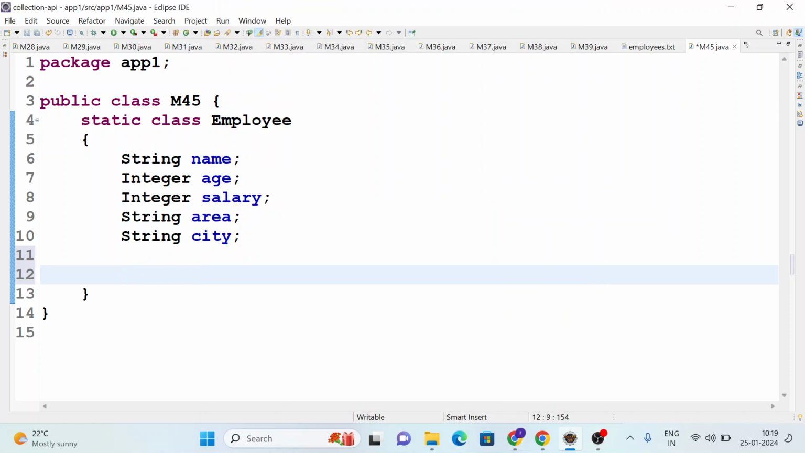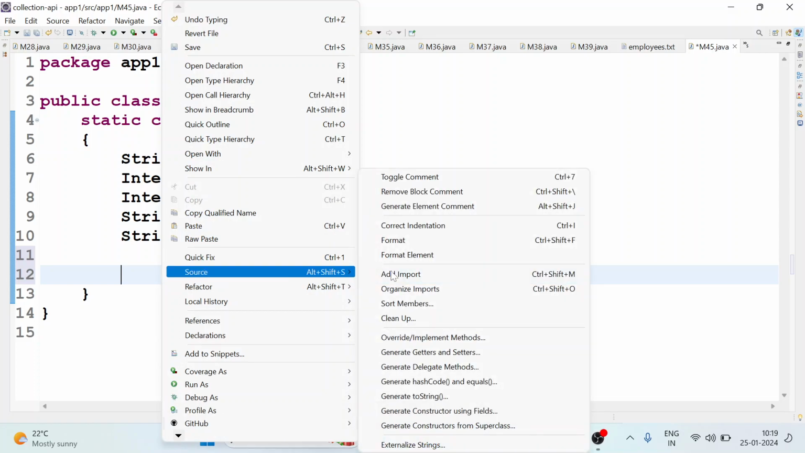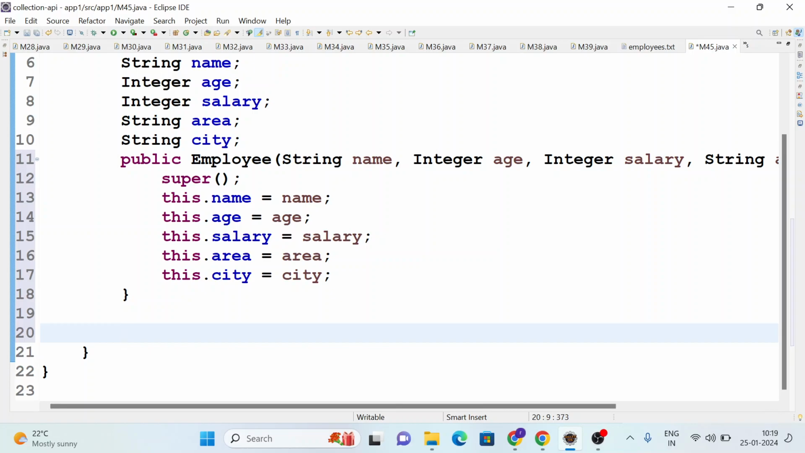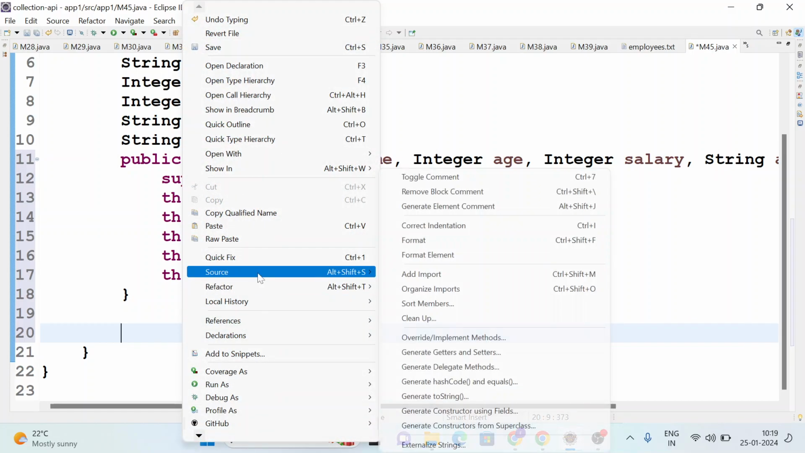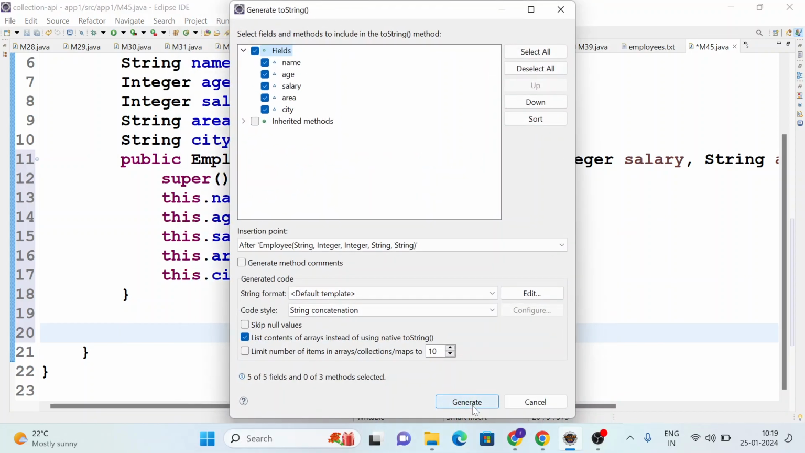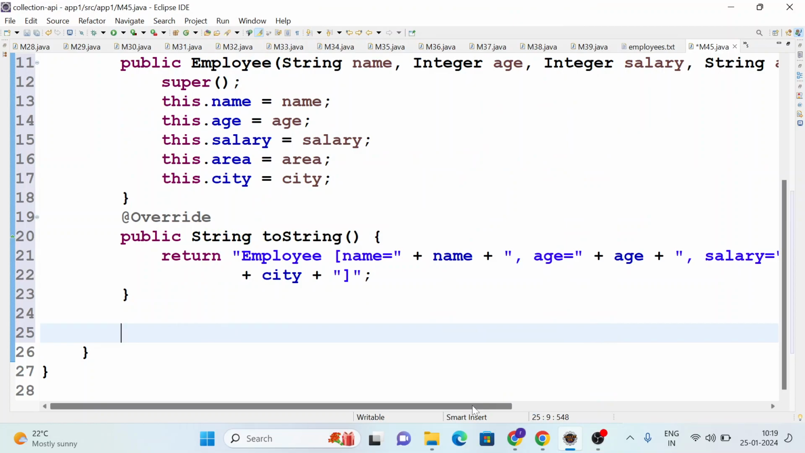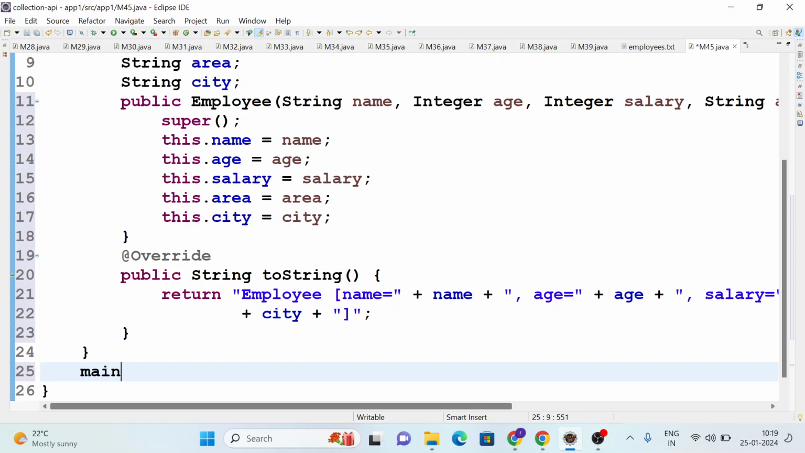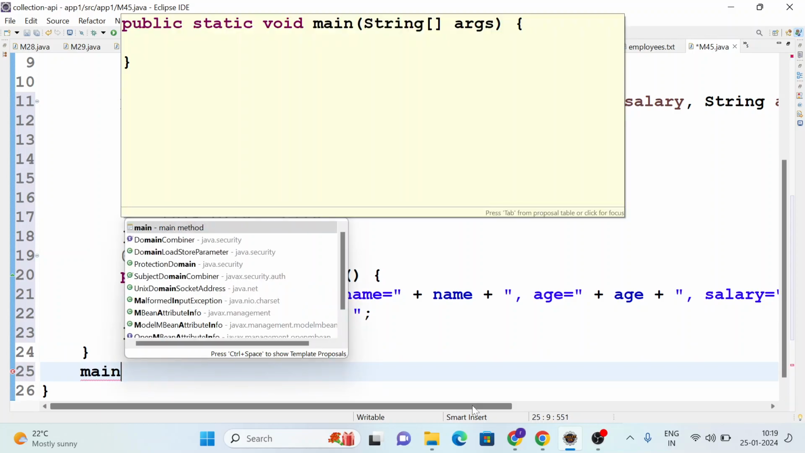Constructor. Override toString method. This is about employee class. Go to the main method.